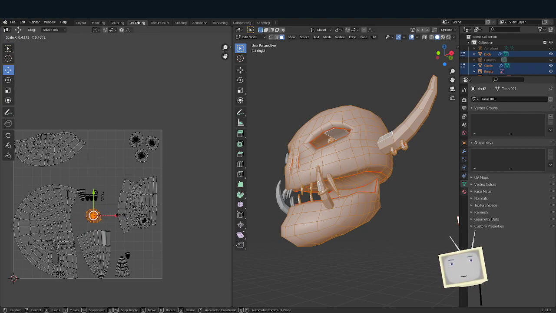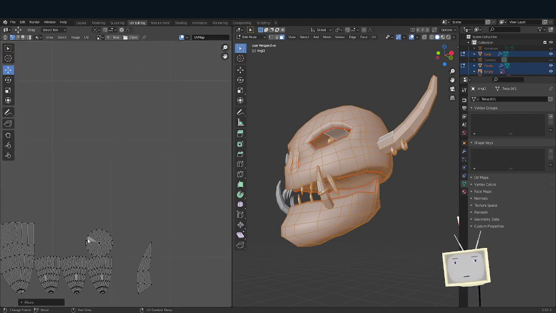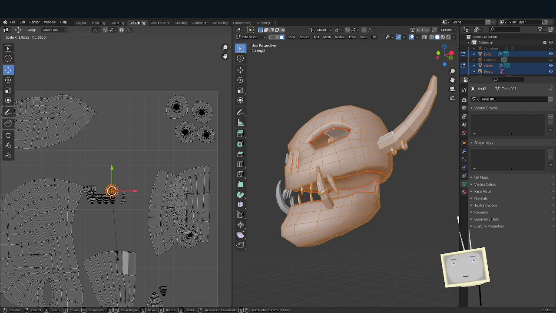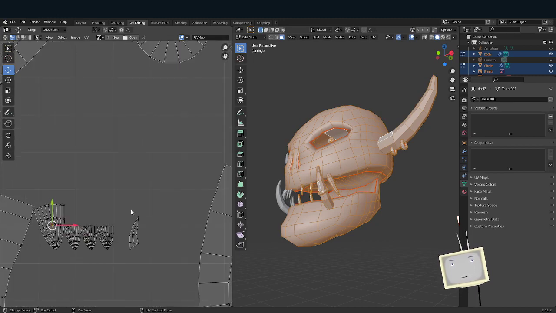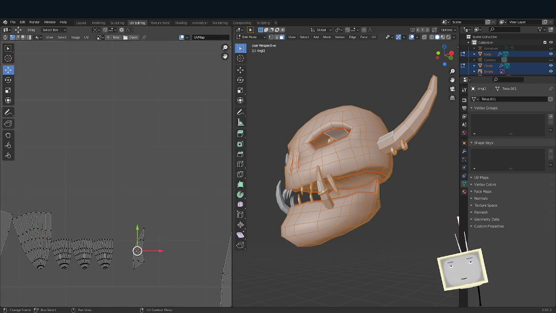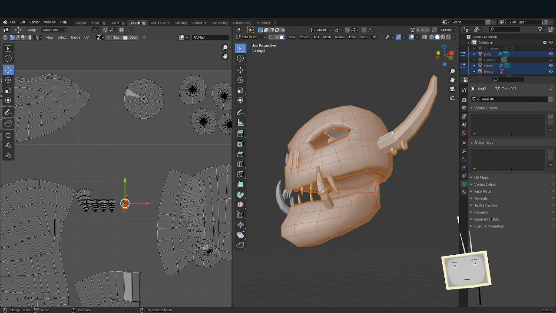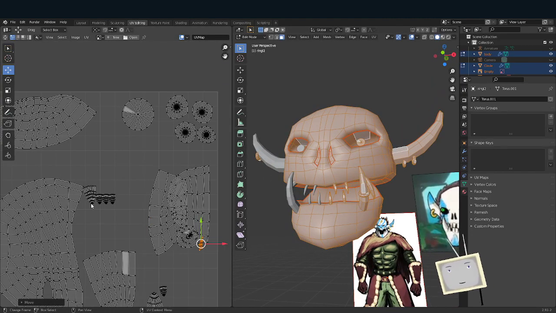Scale it down. Pop it up here. So I'm just gonna color those. This is the eye, so I want that scaled up so I can paint on it. And move it over to this free space. The rest of the teeth, I'm gonna want... That's the nose area. Let's put that in there.